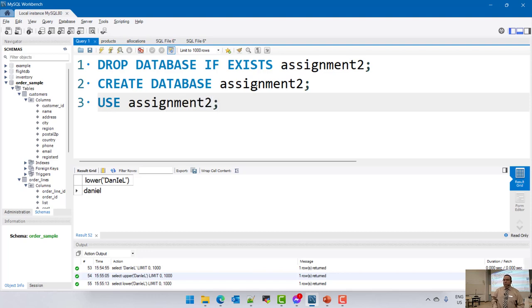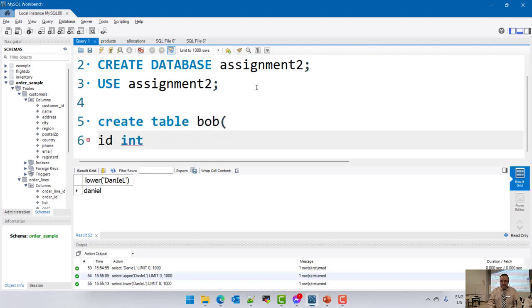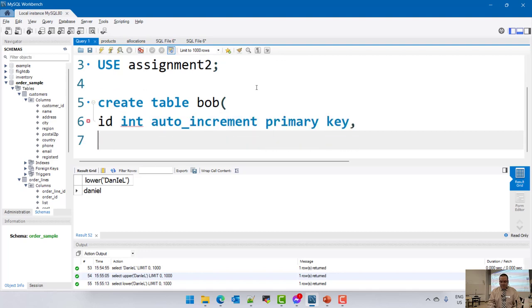So the first three lines of your DDL file should resemble something like this. What is this doing? It's literally destroying the database every time you run it. So what happens often is the first line destroys it, the second line recreates it, and then it reconnects you to it. And then I can go create table Bob, ID, INT, auto increment, primary key, name.